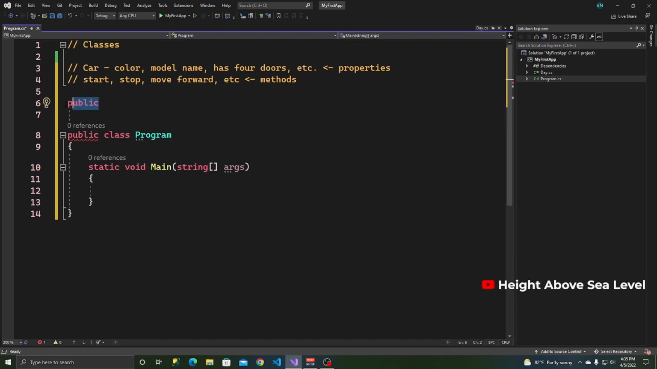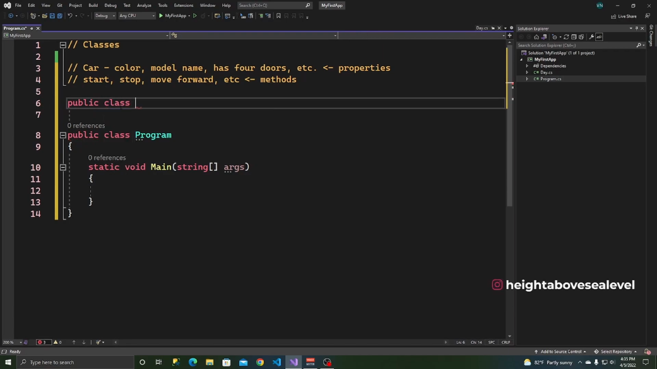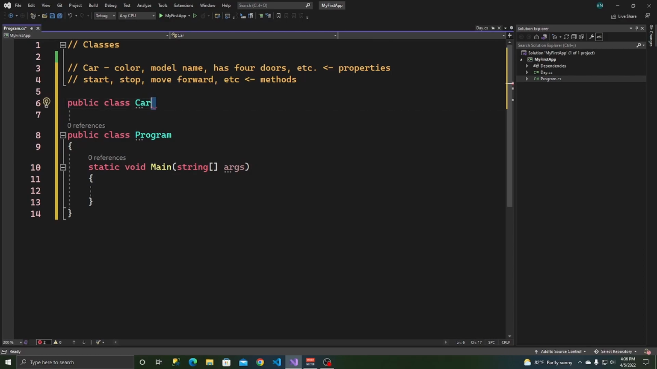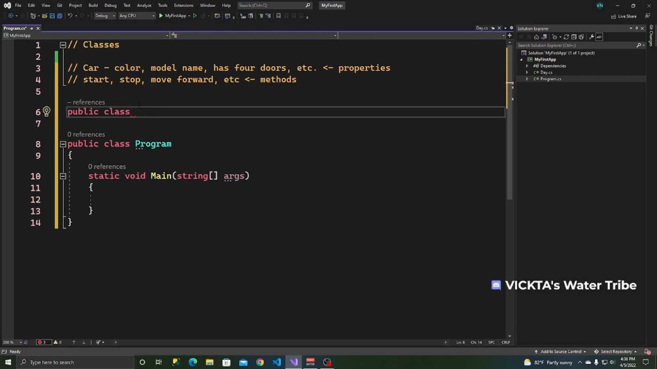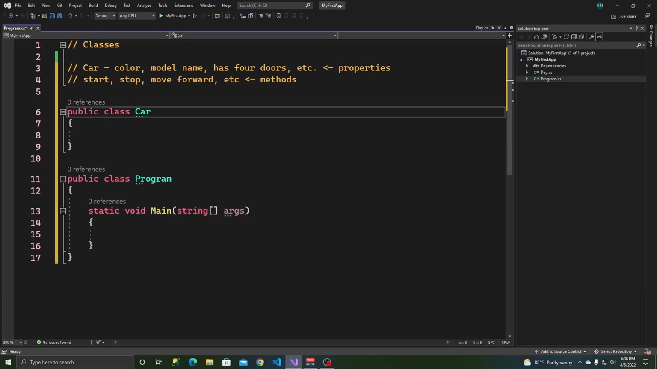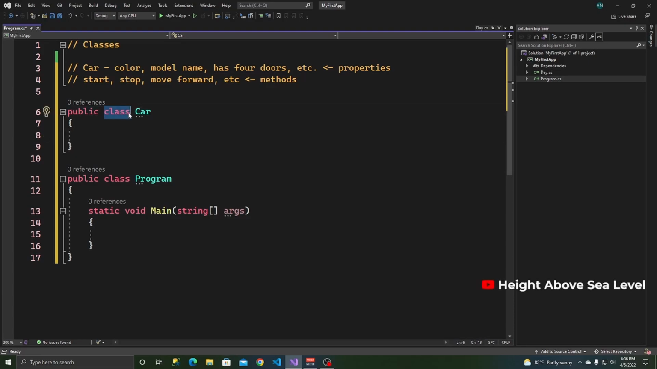But a class, you start with the access modifier, the class keyword, and then the name. This name can be anything. This can be a car class, it can be a person class, but for today we're making a car class, and it's public, the class keyword, and the name. So why don't we add a few properties?